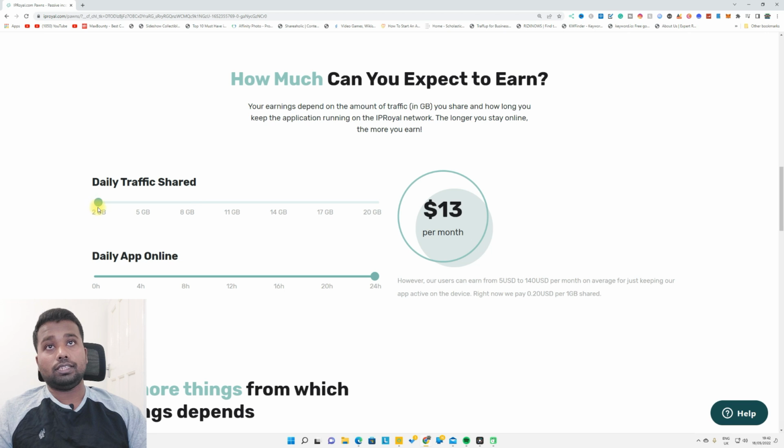Even with 2 gigabytes of internet, 24/7, you can make $13. Again, guys, it depends on how much data you share per day. Then you add up the entire month, and then you can withdraw it. However, the user can withdraw starting from $5, guys. Some people are making around $140 per month.